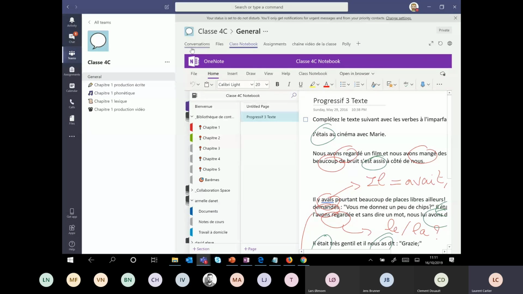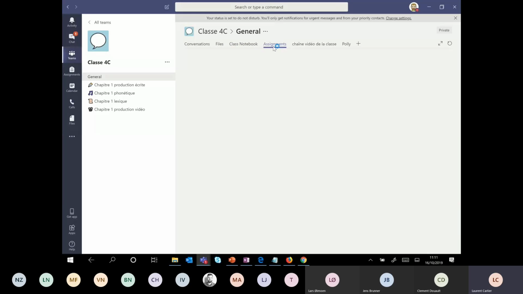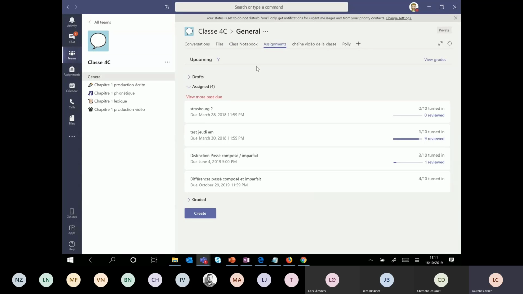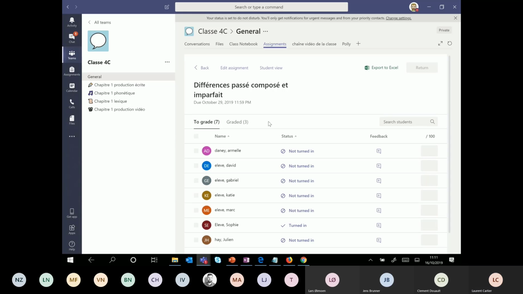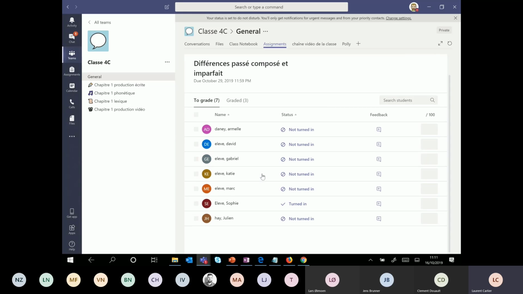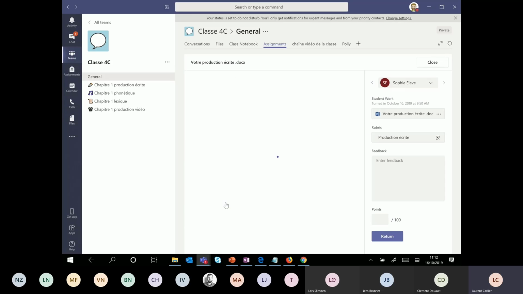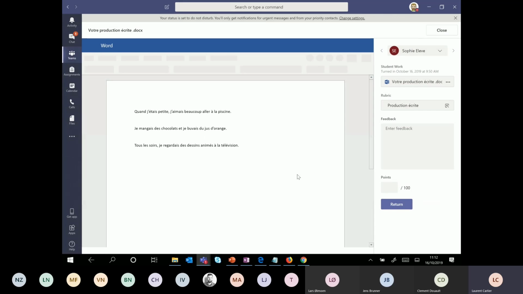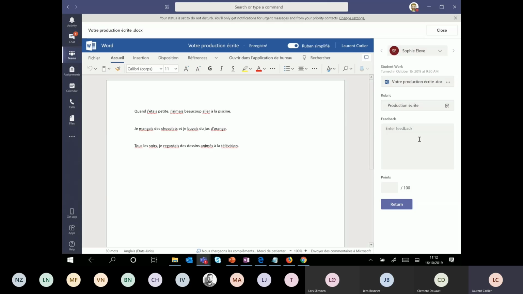So the files, the notebooks, the assignment. The assignment is also very great. For example, I have this one. So I gave an assignment for my students, and I can see already who turned the assignment and who did not turn the assignments. So if I check Sophie, and it was a writing assignment, so I can read the assignment. I can put the points. If I want to put the points, I can enter feedback, and it's very great for this.